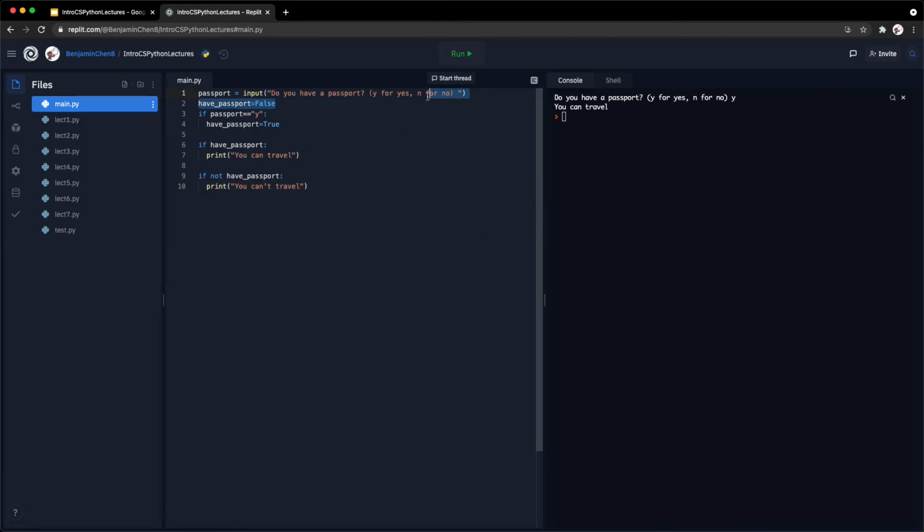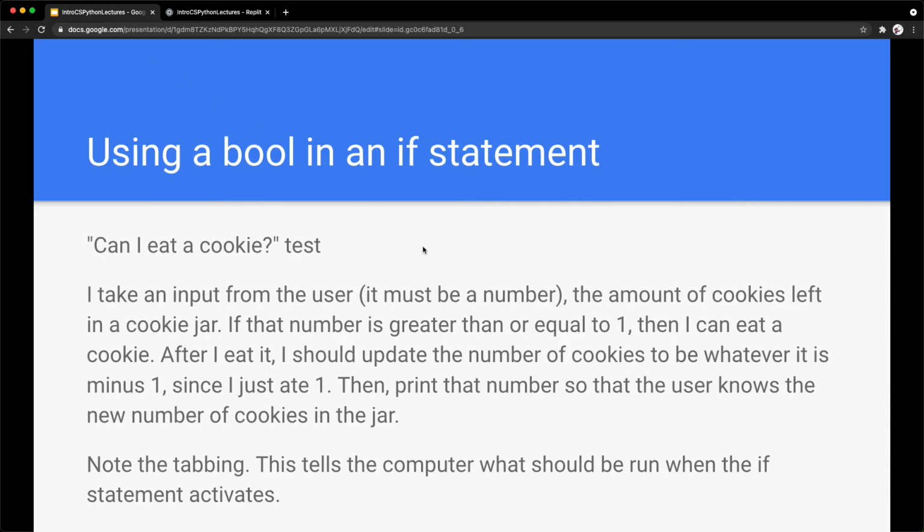So first, it gets the input as a string, and then we create a Boolean called have passport and set it to false by default. But if the string of input is equal to Y, we make the have passport value true. And now if we have a passport, print "you can travel." And if we don't, we say that we can't travel.